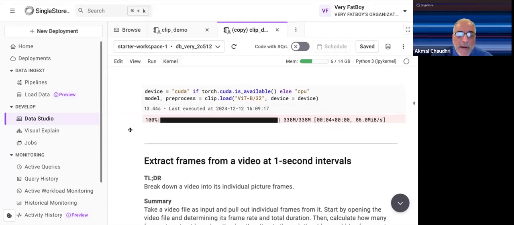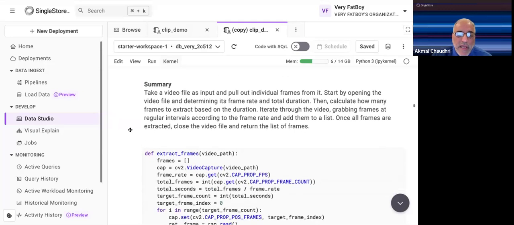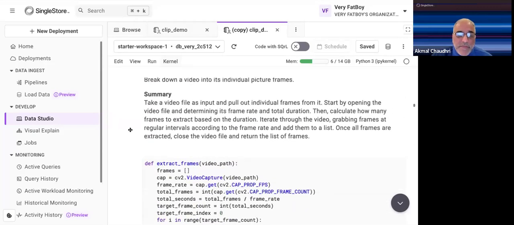Our next task is to say, okay, we've got the video, how could we manage this? One of the ways you could do this is to break it down into 1 second intervals. You saw that it was 2 minutes 22, so 60 plus 60 plus 22, a 142-second duration. So it'll give me 142 frames if we extract at 1 second intervals. This is what this piece of code is doing. It's pulling out the individual frames, grabbing them at regular intervals.